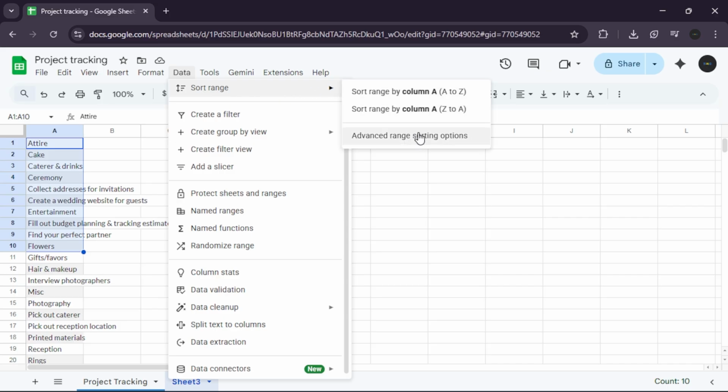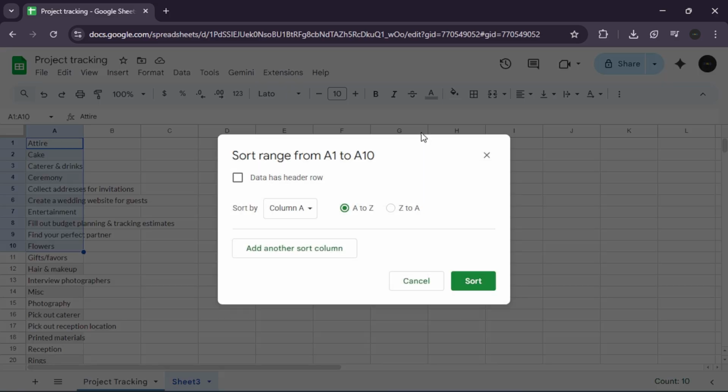Choose Advanced Range Sorting options. Check the box that says Data has Header Row if your list has a title at the top. This ensures your header stays at the top while everything underneath it is alphabetized from A to Z.